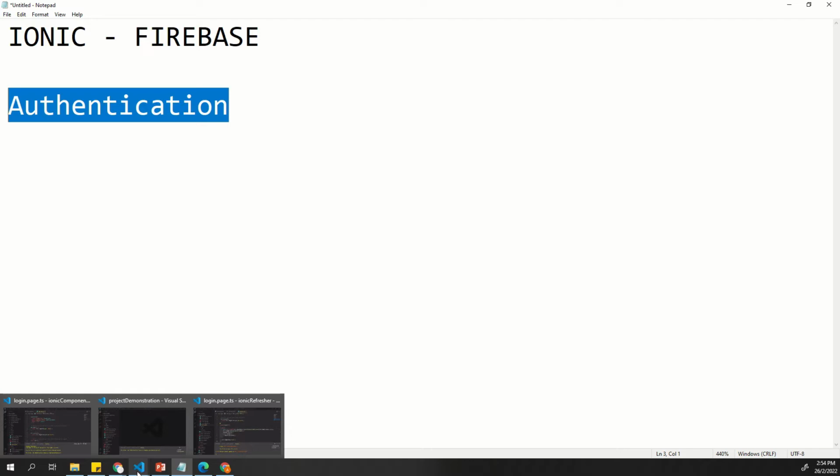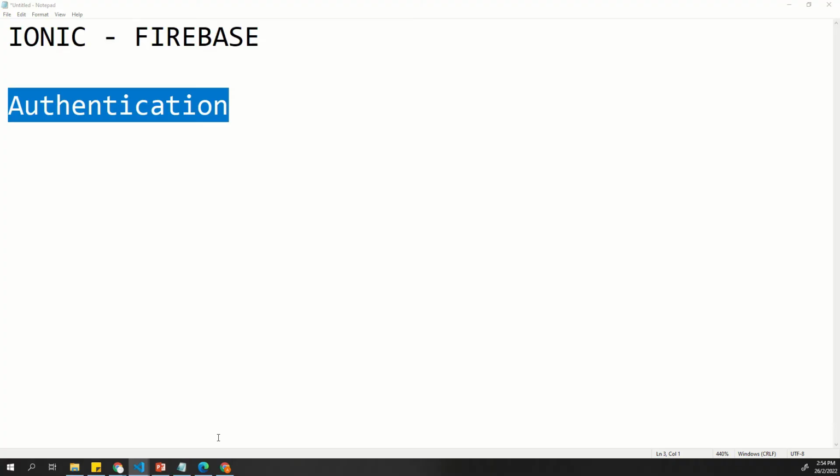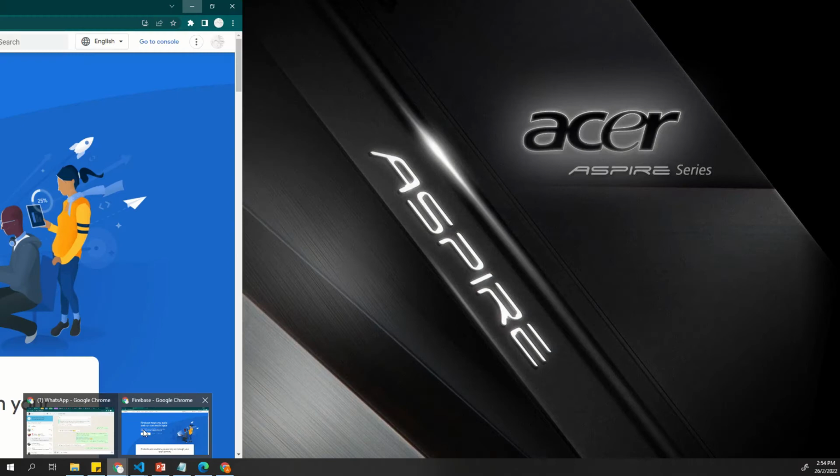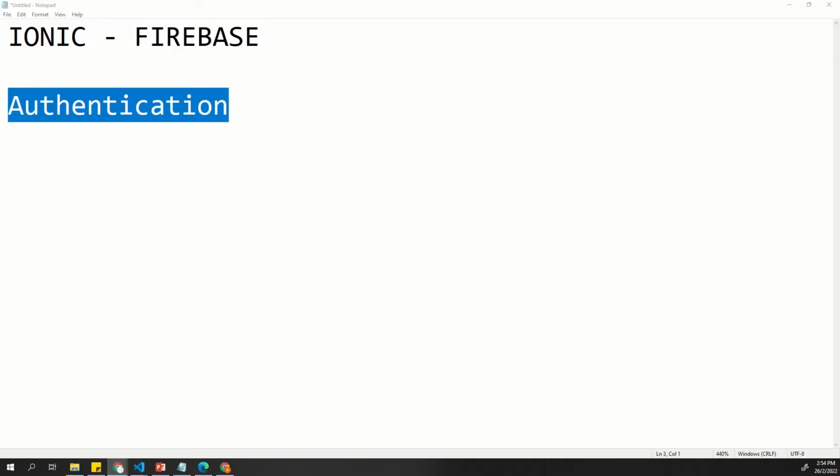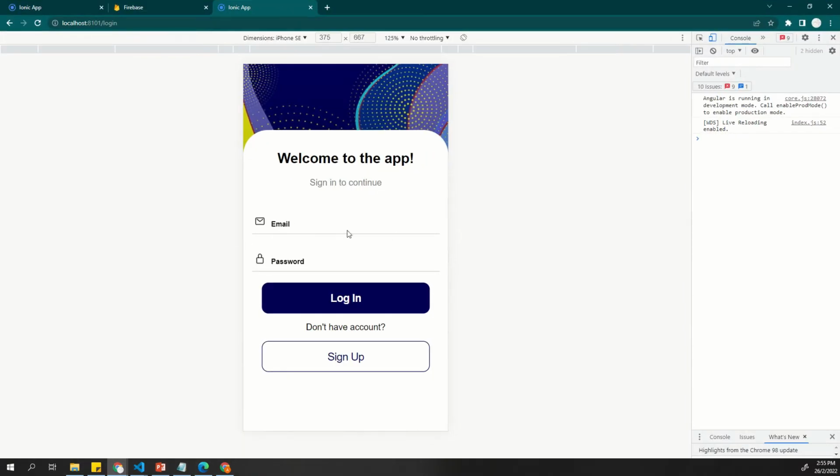So I will show you an example of what we are going to do. It will not be exactly like this, but what we will have is two inputs, email and password, with a login button, and also two inputs of email and password for sign up purposes. So we will have two different pages, a login and a register page.